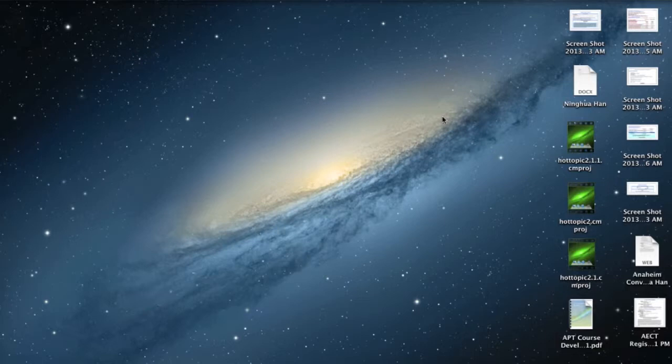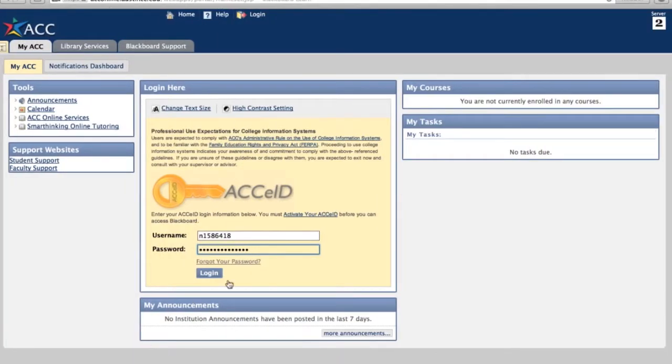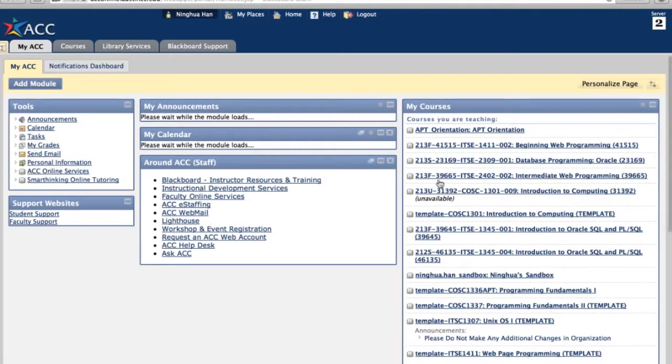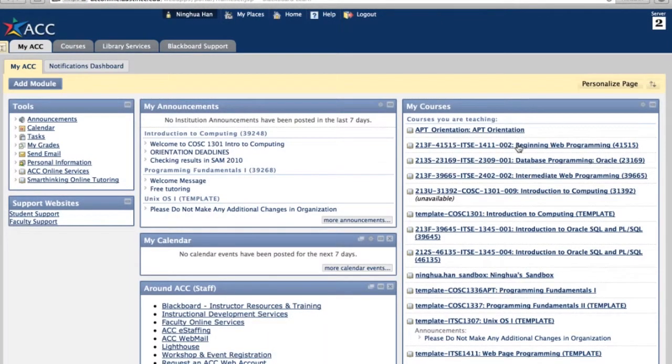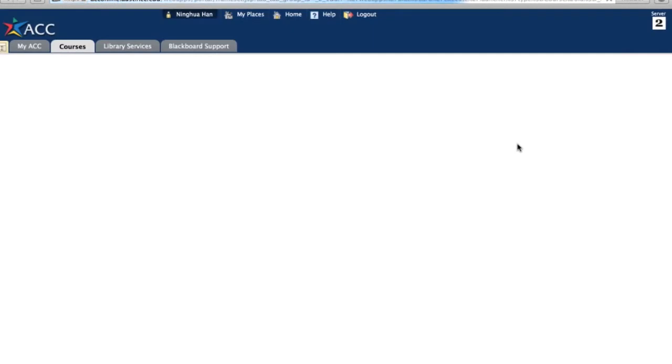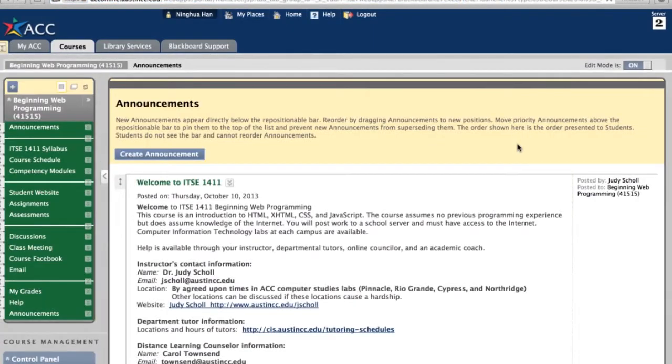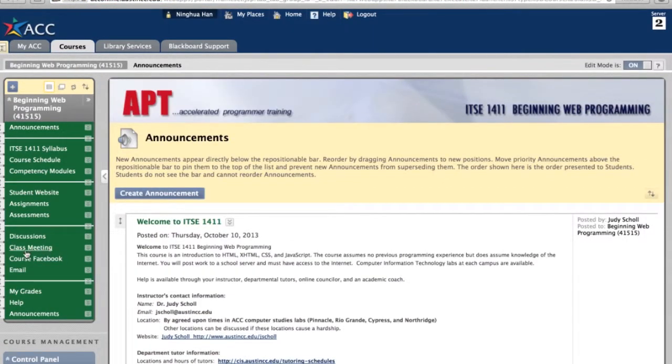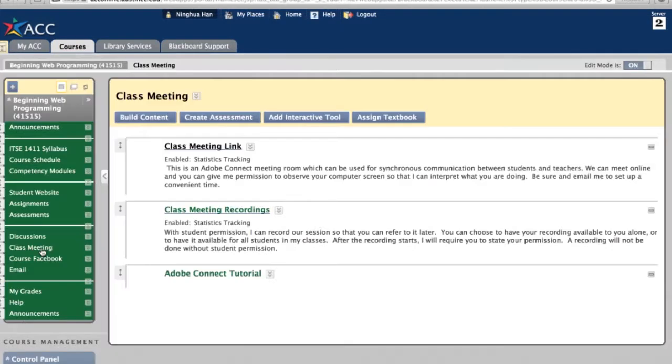First, I would like you to log into your Blackboard account. So I'm going to log in as a student, Ninghua. Username and password are entered, and I will log in. Now, if Ninghua's in multiple classes, she selects the class that she wishes to use with Adobe Connect. I have chosen to call this class meeting. Your instructor may have chosen something else. We'll click on class meeting.